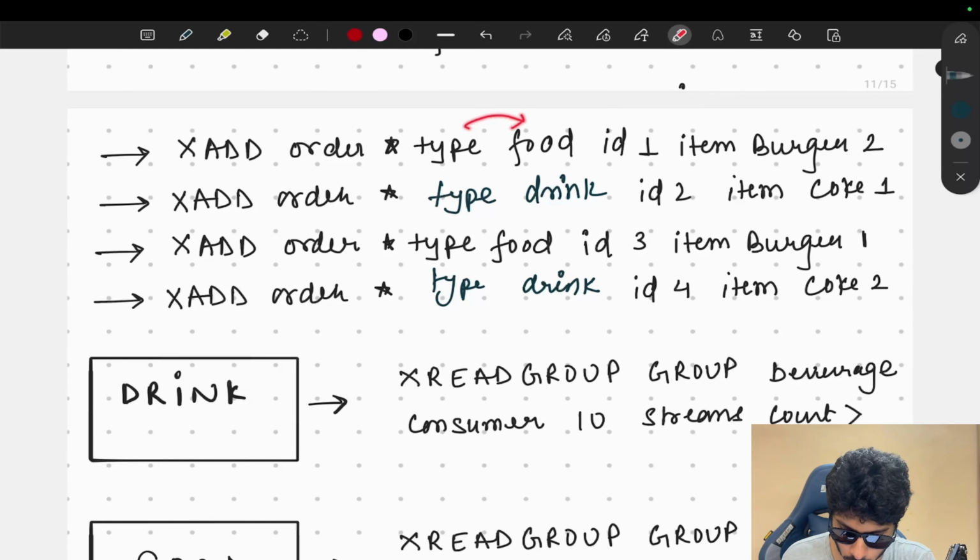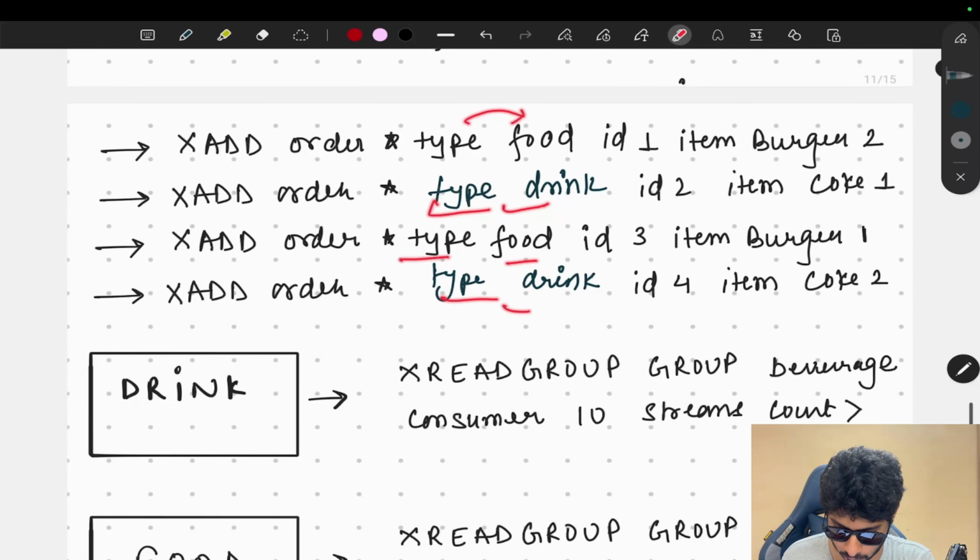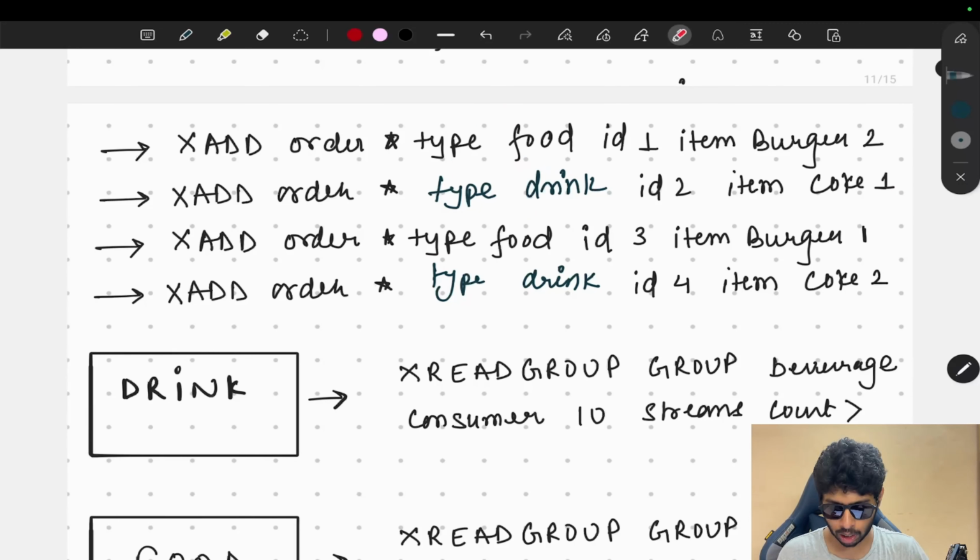So the type is going to be food, or the type is going to be drink. Type is food and type is drink, and this particular thing is order. So let's say the first order is going to be in the type food. It will go into the food bucket, and the ID 1 item burger 2. So let's say the ID is going to be 1. You can just say that it is a JSON.